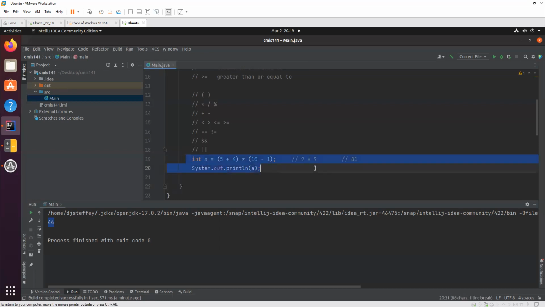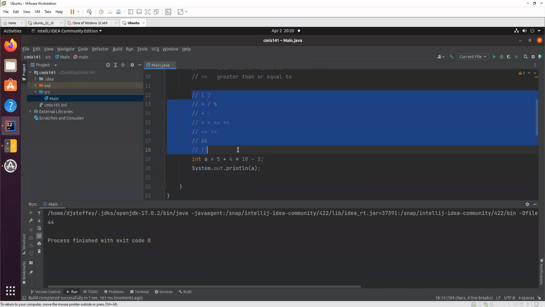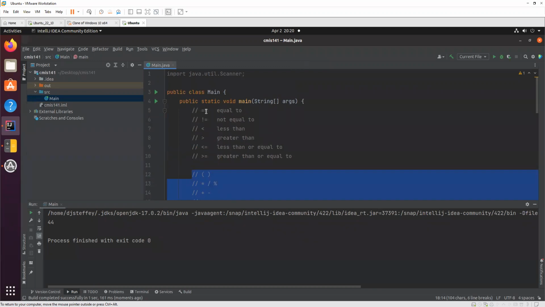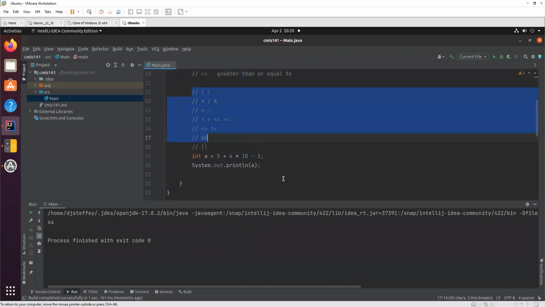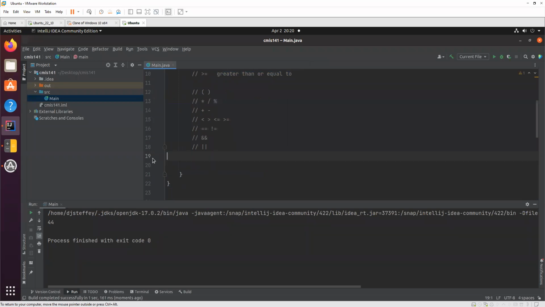Okay, so now when we run this, we should get 81 as the answer. And it all just depends on those parentheses, right? With the parentheses, it's 81. Without the parentheses, it is 44. And it all has to do with this precedence, the order in which mathematical operations take place. All right, so that is our comparisons. That is our precedence. Next thing we want to talk about is code blocks.